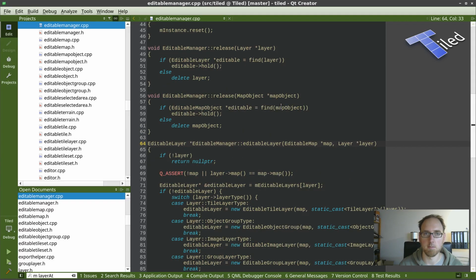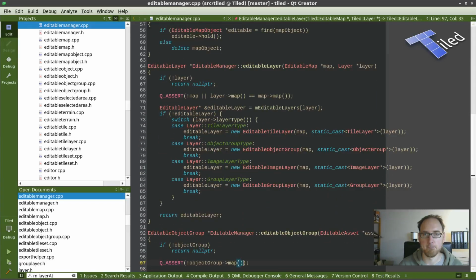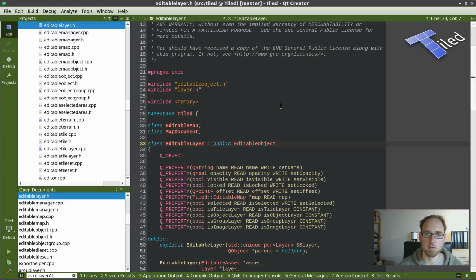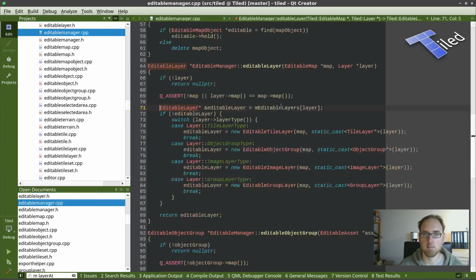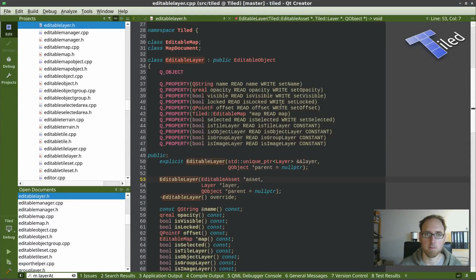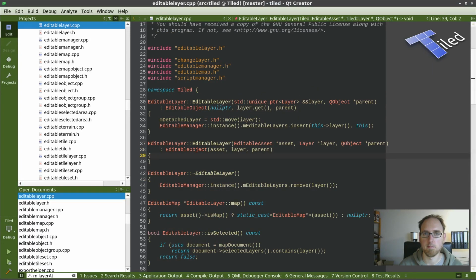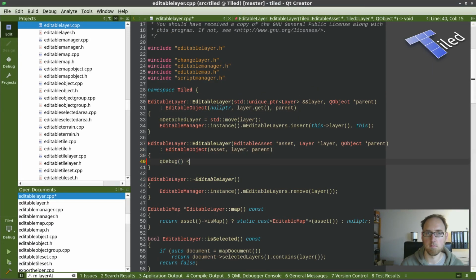It's returning the editable layer. Let's see if it's actually being destroyed or something. So let's log creation of editable layer. And destruction of editable layer.